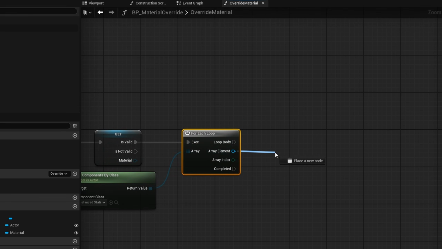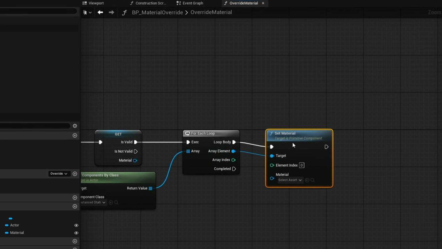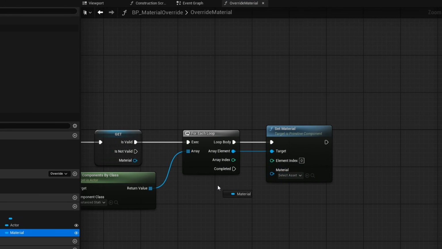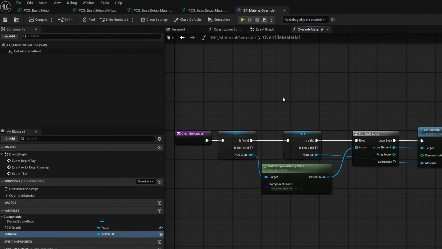So from here, I can drag out, search for set material. From loop body, we'll plug this in. And the material, well, we can grab our material and drag it in here, or you can just drag it out right from here and plug it in. So a nice, very simple graph. Basically, just check that things are plugged in, and if they are, loop on them and set the material in index 0.